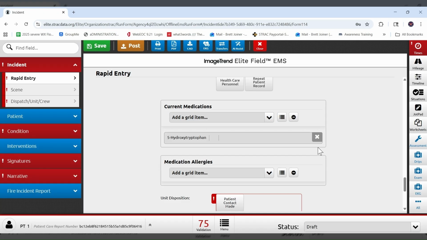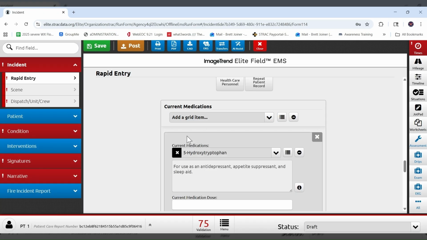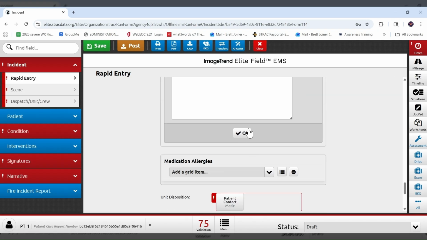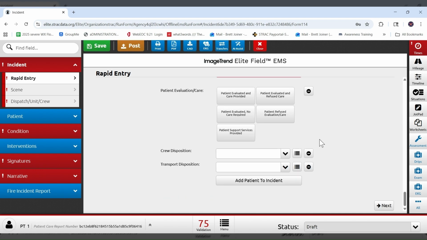If, for whatever reason, you don't know what the medication is, you can click on the medication and it'll give you a brief description of what it is. It's a really neat feature. Not all the medications have it. We have close to 10,000 meds in there. If, for whatever reason, you have one that's not listed in there or that does not have a description, email us at support@strac.org and we'll get that added for you.